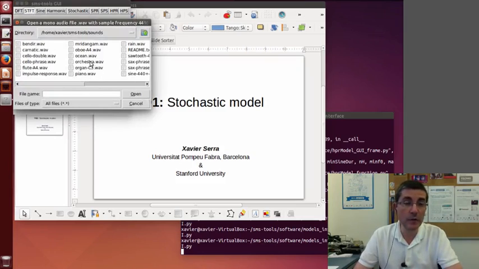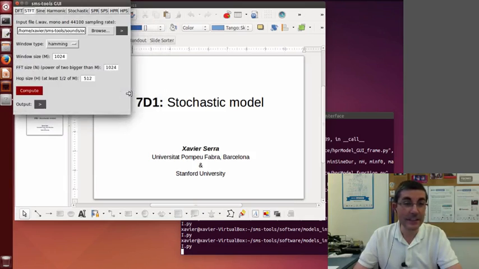A good sound for stochastic analysis is the ocean sound. It is very noisy, so that would be quite good for this type of approximation. In terms of parameters, the defaults are okay: Hamming window size 1024, hop size 512. Well, let's first listen to the sound. And now let's compute the STFT.